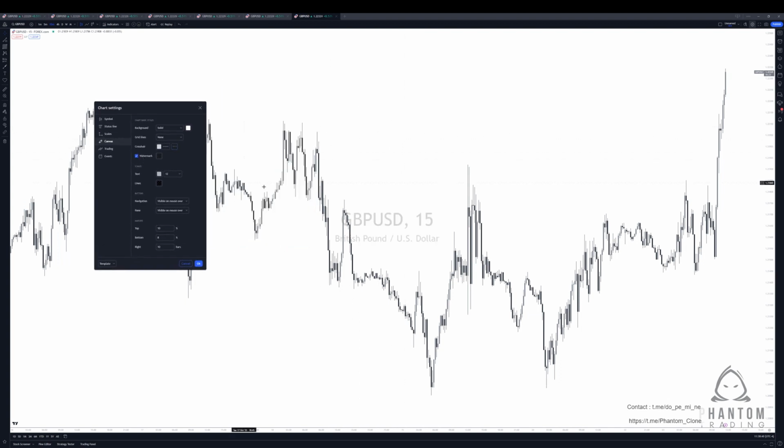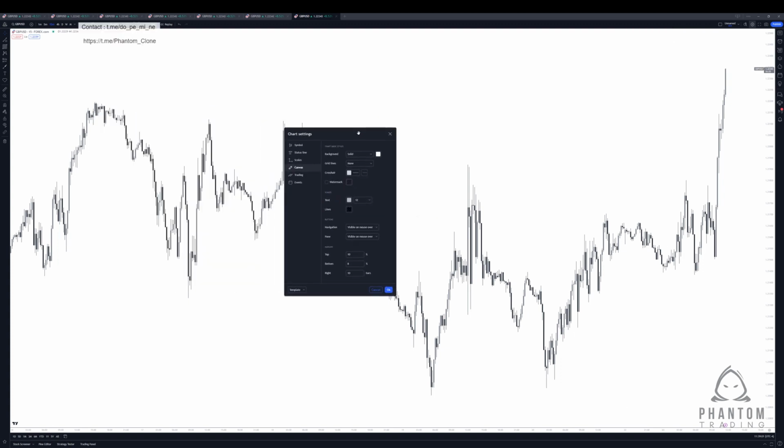There is a watermark that you can add. This will add the pair, the time frame, and then the description. So British pound over the US dollar. It's not really the most useful thing, but it's something that you can add to your chart if you really want to. You can change the color of it and the opacity, so you can have it super apparent or very faint. Again, not something I like to use, but something that's there for you.